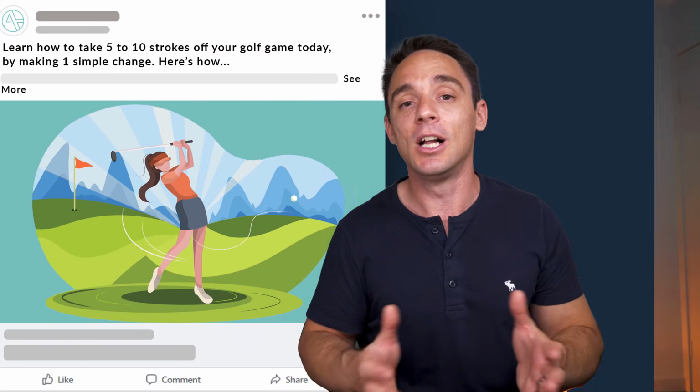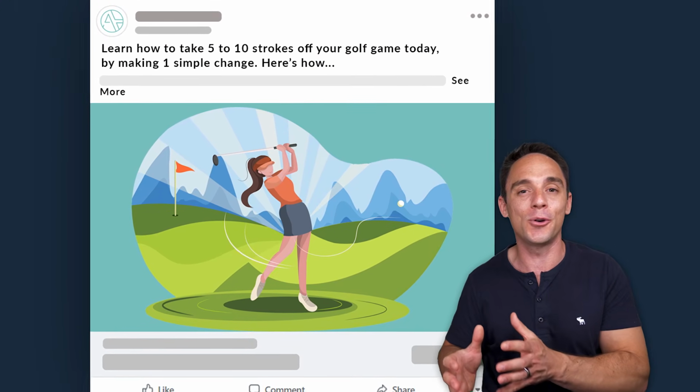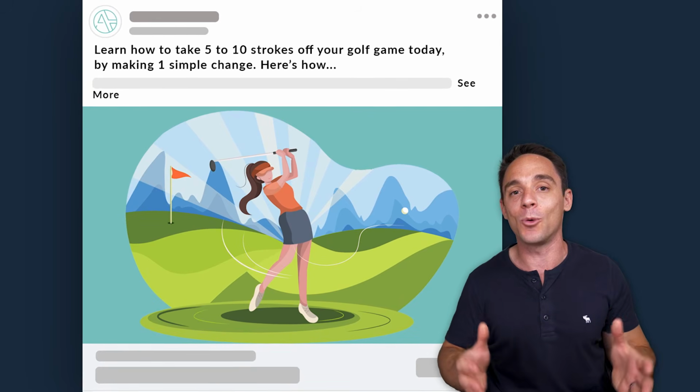Now this sounds obvious, but so many people, when they try to write copy, try to be really clever and they open up with these fancy lines and try to get into a story, but sometimes it's just better to be direct. And you do that by making a big promise right off the bat. Let's use a golfing example. You could be really direct and just say something like, learn how to take 5 to 10 strokes off your golf game today by making one simple change.